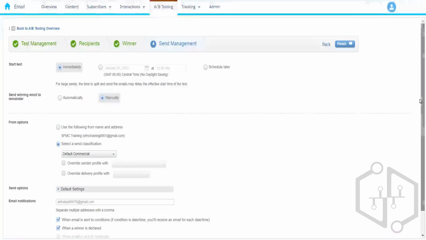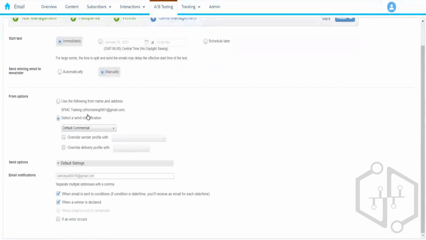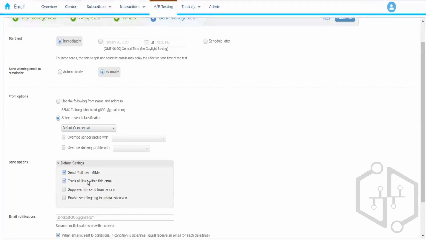Then we have to choose the from option, like the from email address and from name and these kinds of things. If you want to receive an email when a winner is declared, we can just check these checkboxes and we will receive the notifications. Other send options we have, we already talked about, like the MIME, tracking links, and logging and everything.